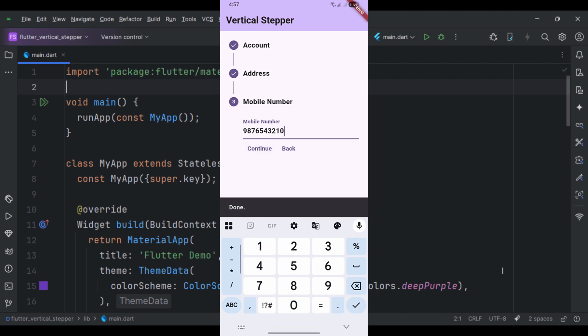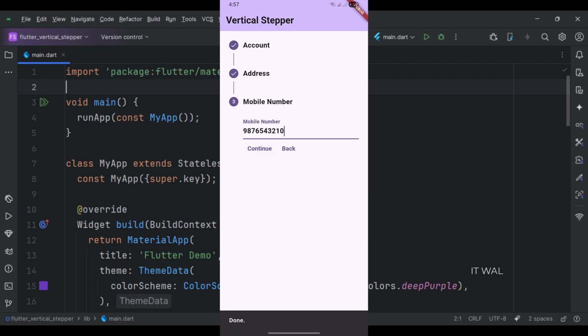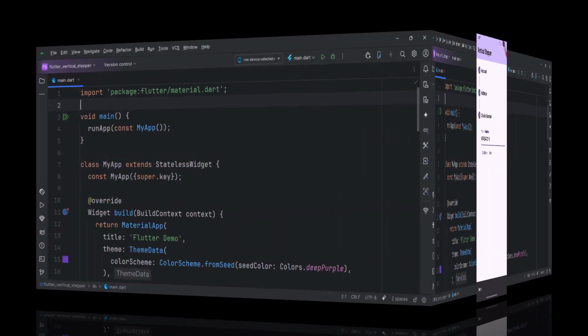Now, we show a snack bar to the user where Done is written. After the last step, you may show the next page, a congrats message, call an API or whatever, your choice. OK. So this is how the vertical stepper looks and works. Now, let's see the Flutter code.